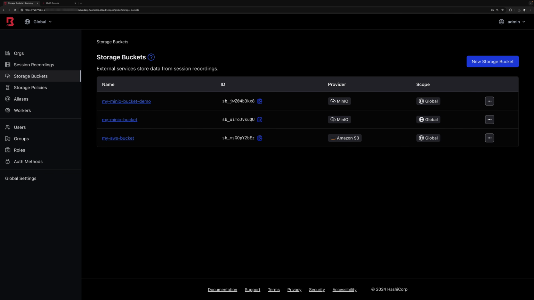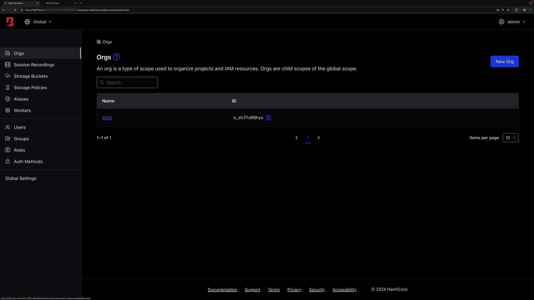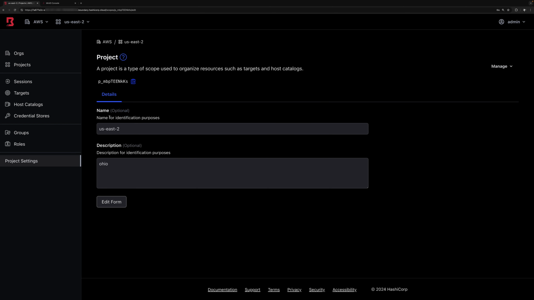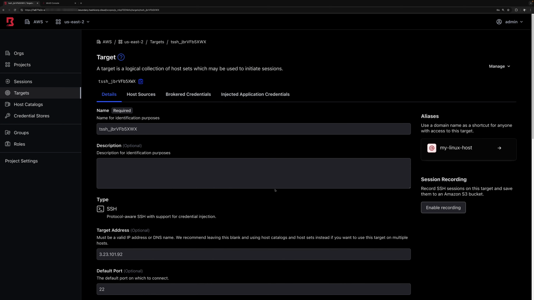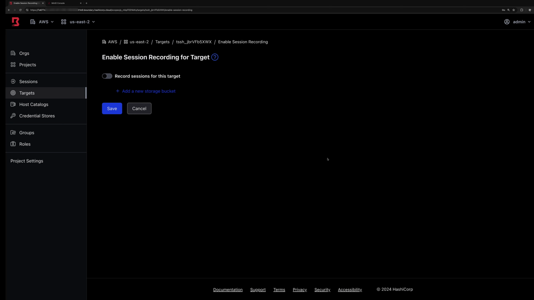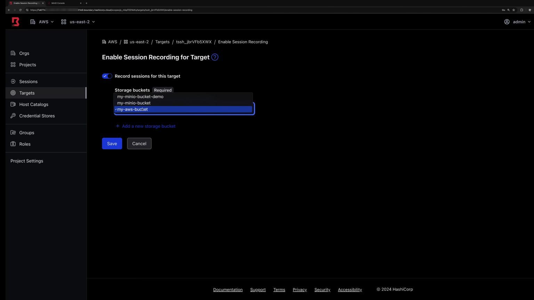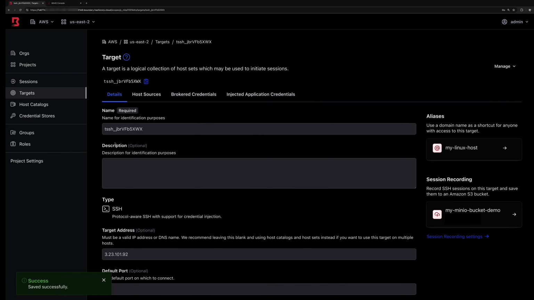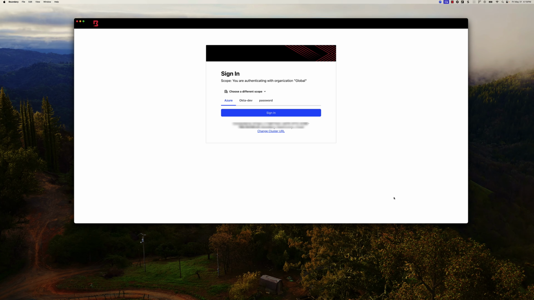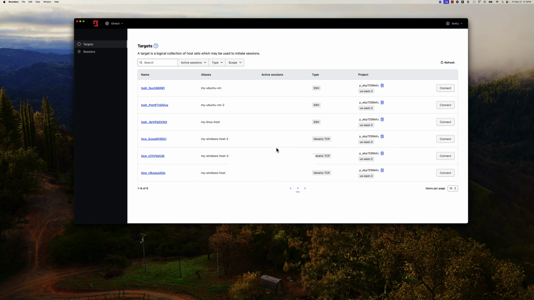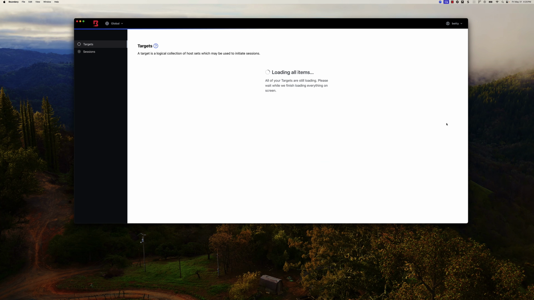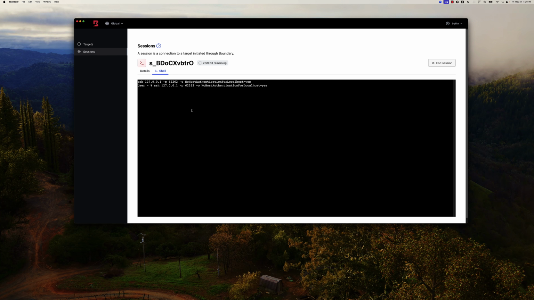Now let's enable session recording on one of our targets and select MinIO as a storage option. On my list of targets, I'm going to select the SSH Linux target and enable session recording. We'll also select my MinIO bucket that we created earlier. Okay, now let's switch hats and act as the end user. I'm going to log on to my Boundary Desktop UI. Then let's connect an SSH onto our Linux target and run a couple of commands for the video.